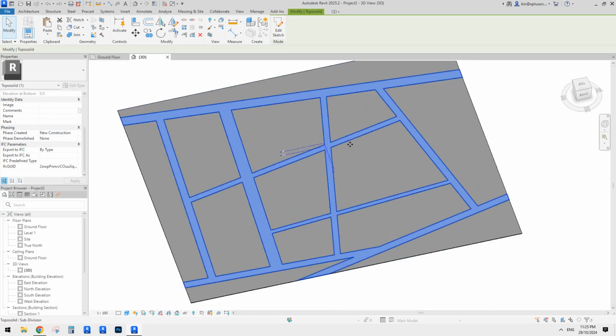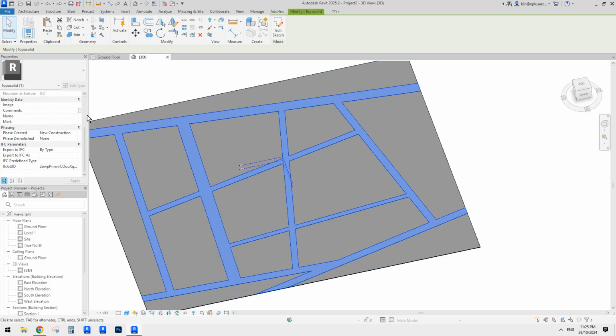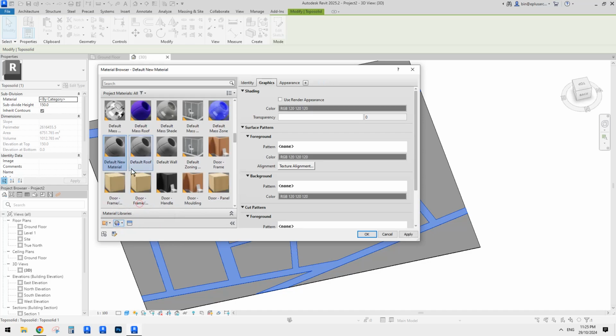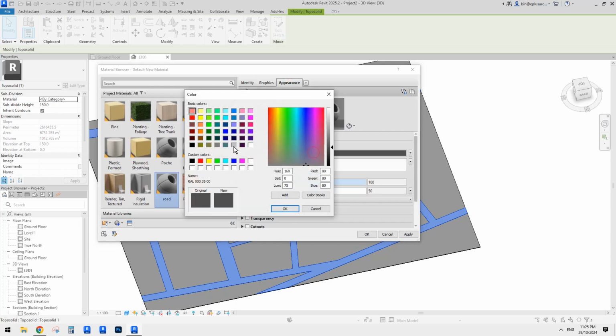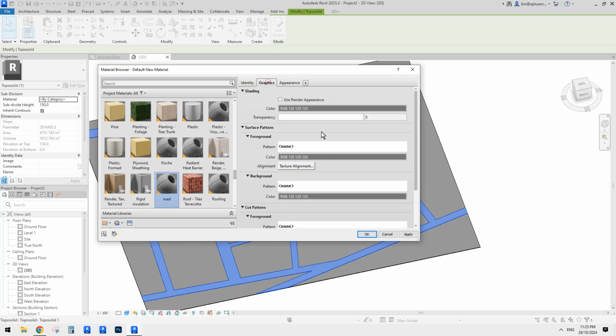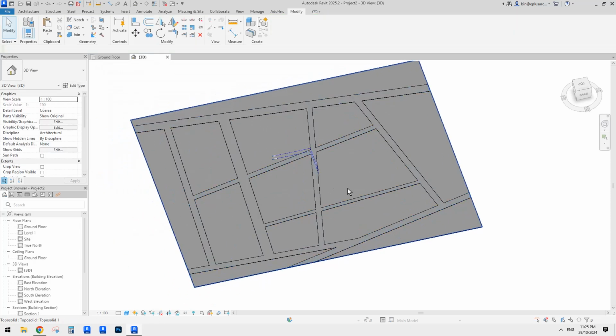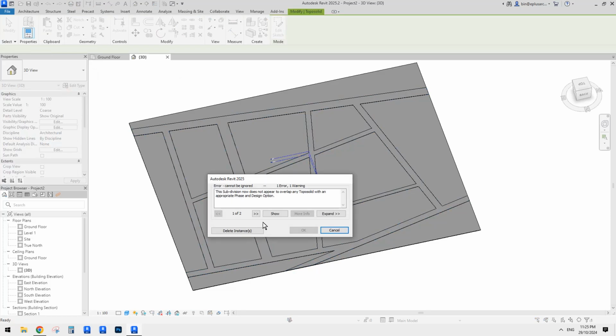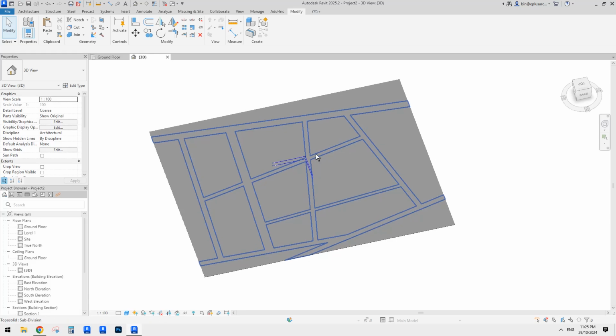So I'm going to change the color of this. Maybe just add a material. I'll call this road. Give it a gray color, maybe that light gray. Maybe this one. I call it 128 gray. And then I'll try to paste in the same place. Okay, it doesn't work. That's fine.